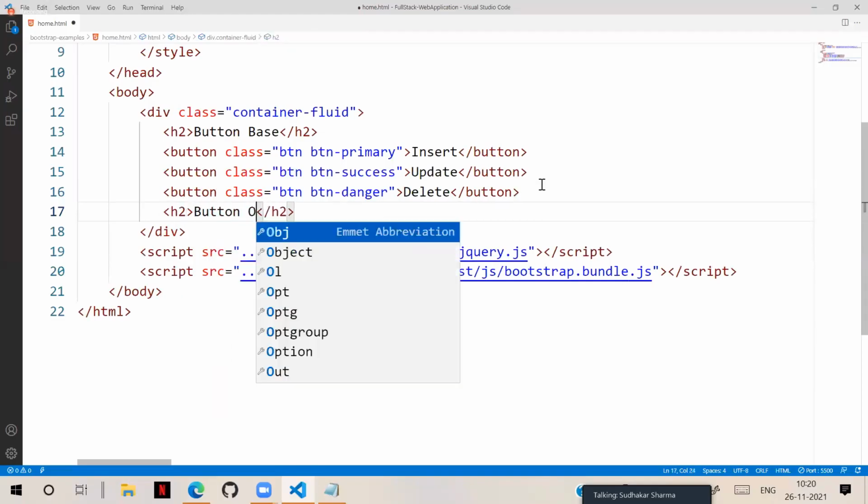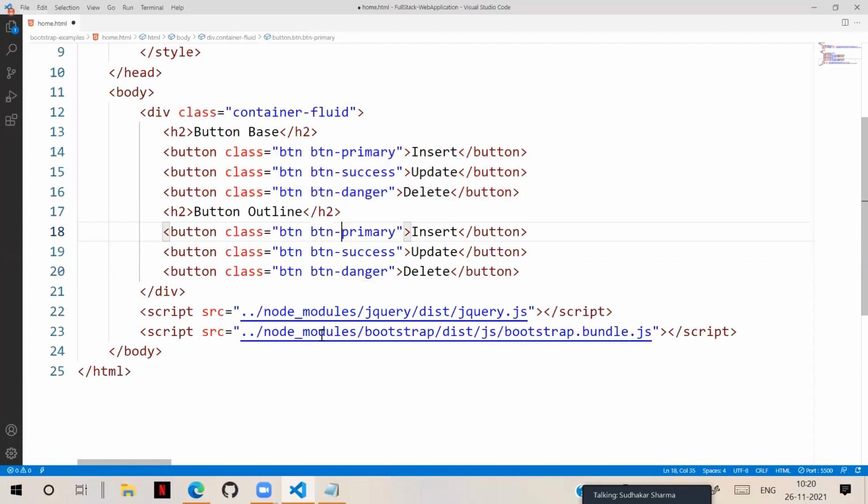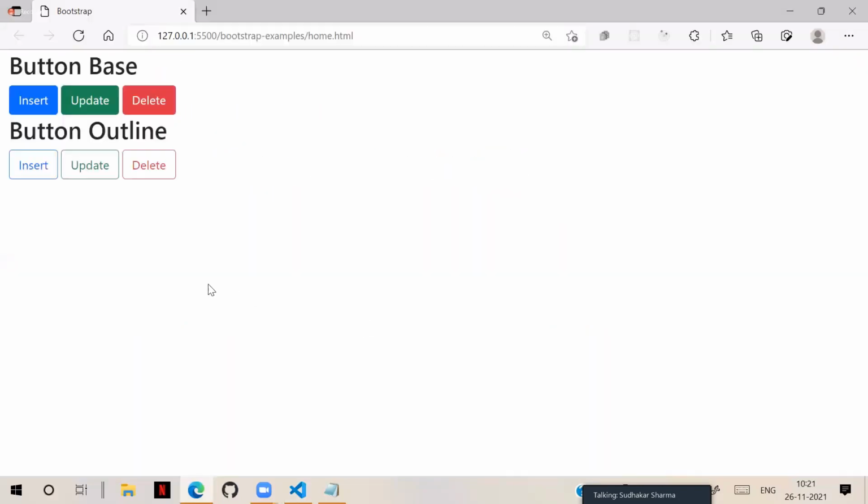We can have contextual colors like this, or you also have outline style. Another is button outline. Outline is nothing but the same, just what we apply is, instead of btn-primary, we can say btn-outline-primary. We can say outline-success. We can say outline-danger. Now outline buttons will display like this. On mouse over, they will display the colors. We have ready-made outline buttons for that. So ordinary buttons and outline buttons.